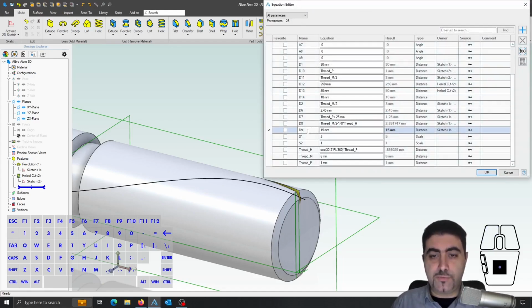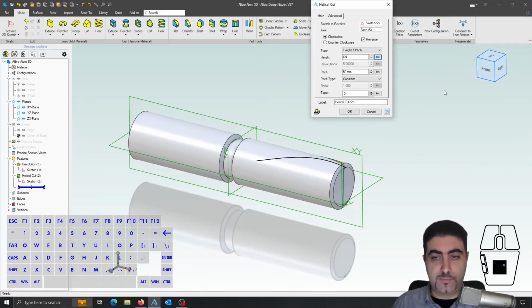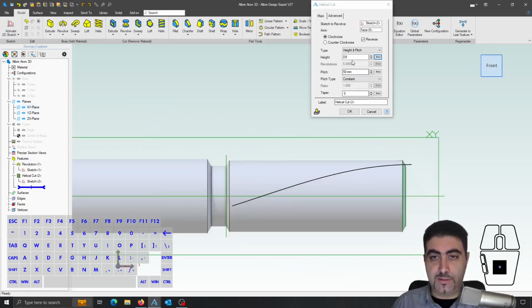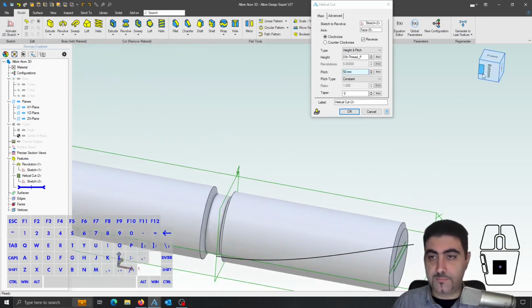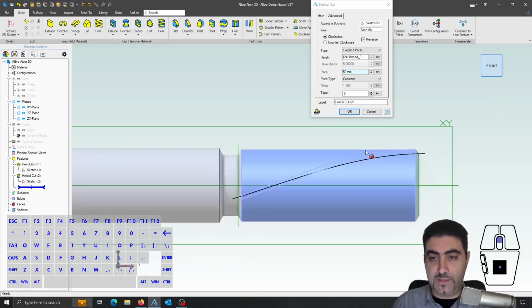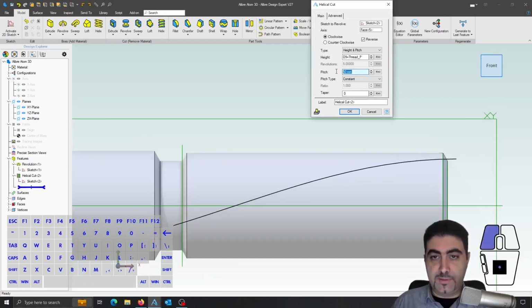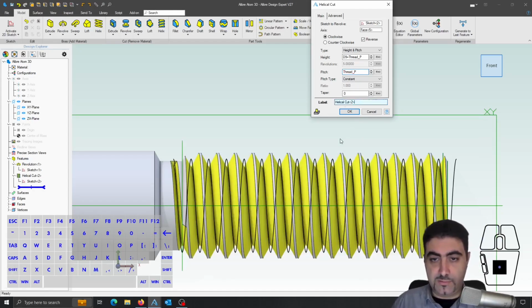For the height, let's look for the 15 millimeter value that we had here, and let's add another thread pitch. Make sure it reaches our relief area. Okay. And the pitch is, of course, the thread pitch.